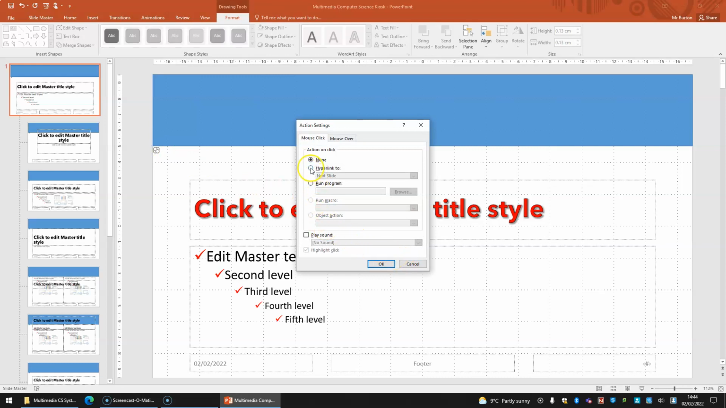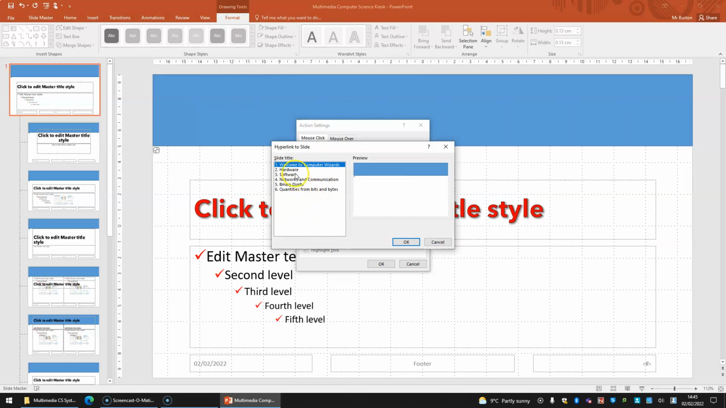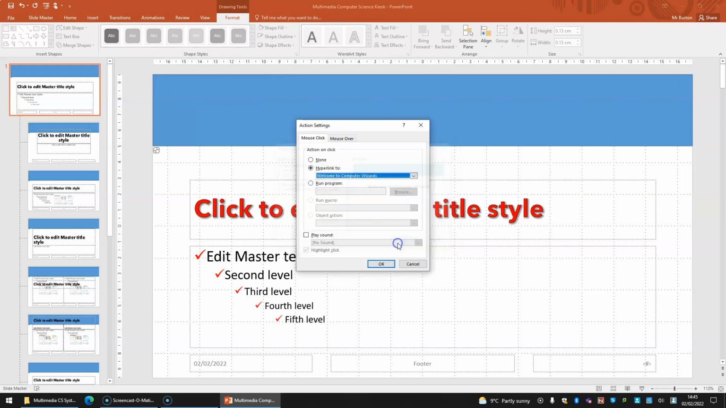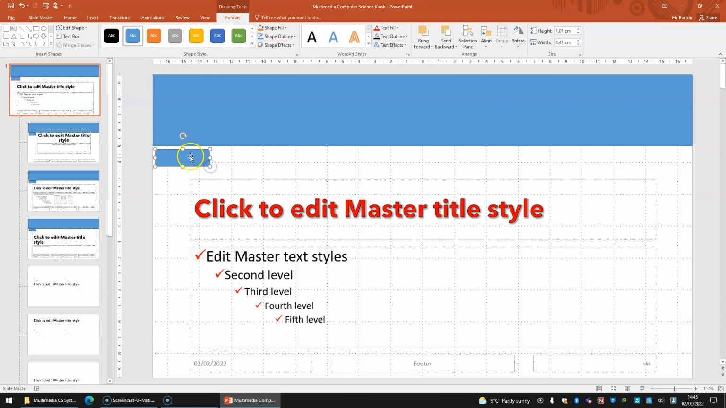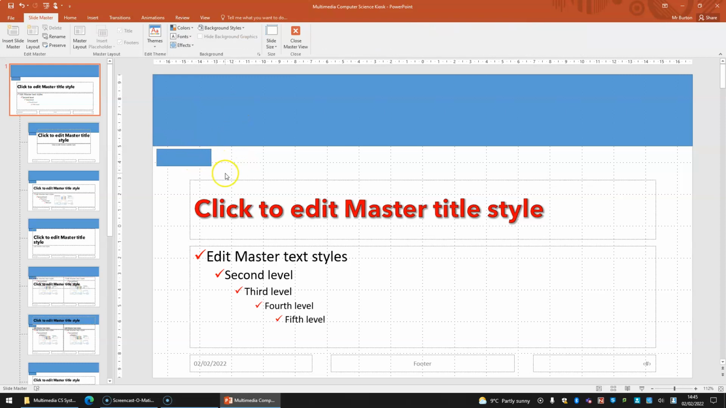I go hyperlink, and I choose slide by itself, and I want it to go here to the home page, so I'll leave this on home page. Okay, for some unknown reason I've created the smallest button in the world, so I'm just going to stretch that out a little bit.